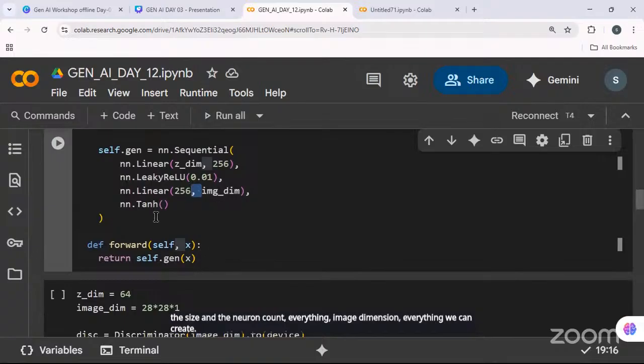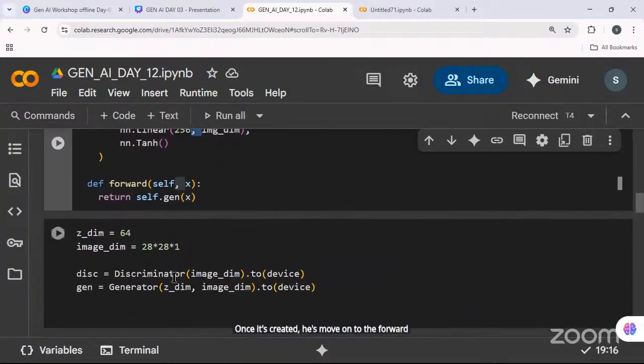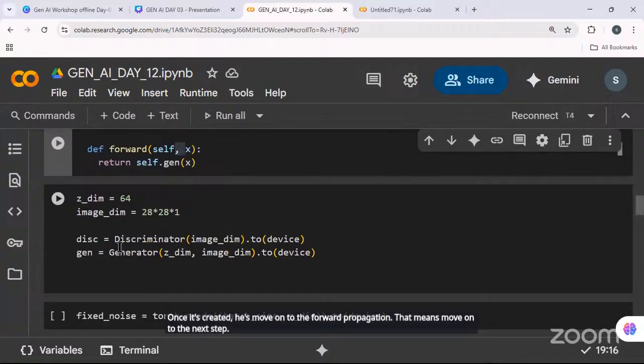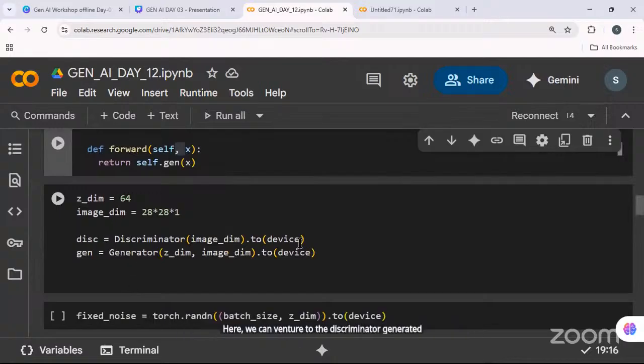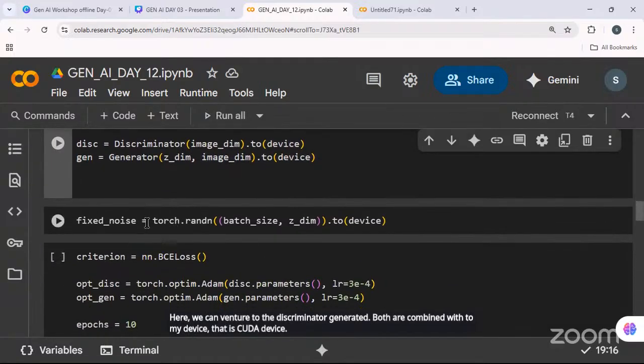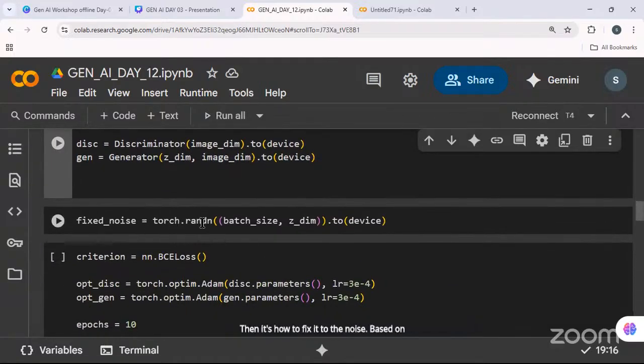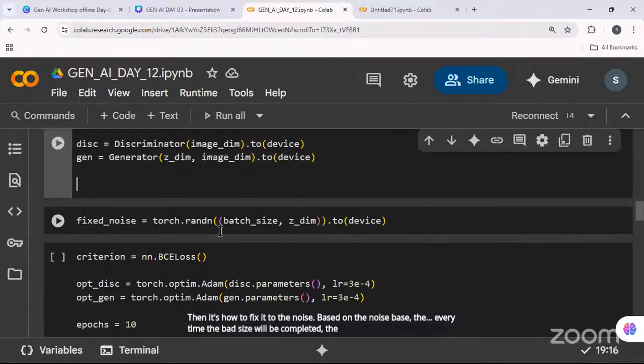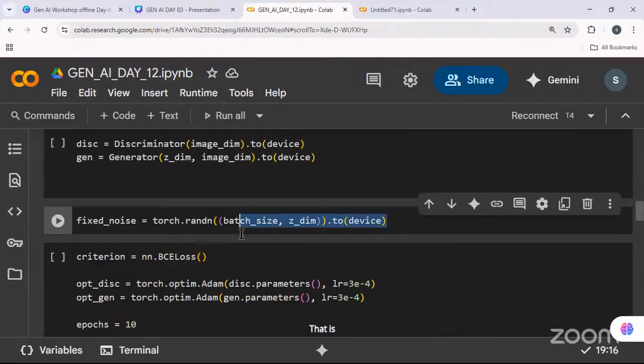Once it's created, we move on to the forward propagation. That means moving on to the next step. Here we mention the discriminator and generator, both combined with my device, that is the CUDA device. Then we have to fix it to the noise. Based on the noise, every time the batch size is completed, the noise will be reduced.